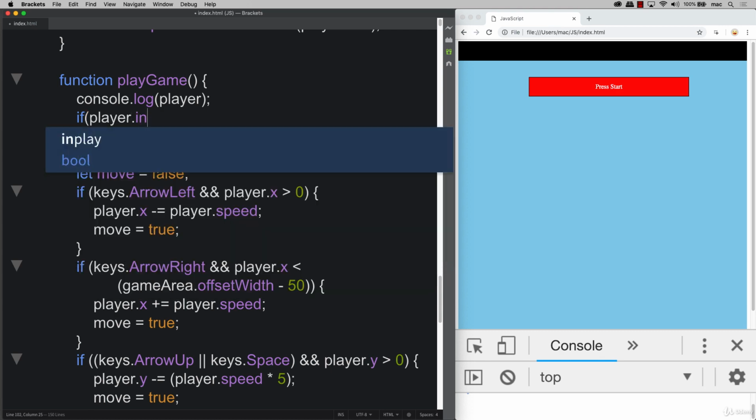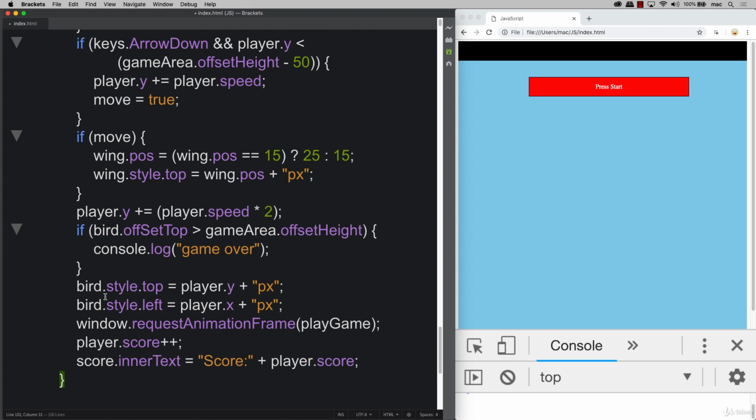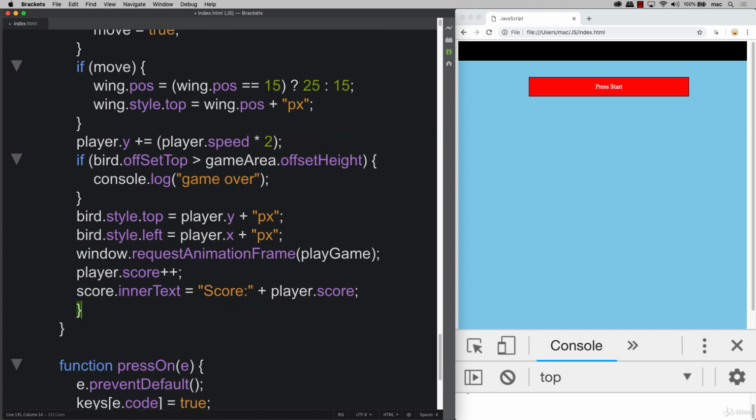And the way that we can also do that is we're going to wrap our play game function to check to see if player in play is true, and if it is, then we're going to take all these actions. And if it's not true, well, then nothing is going to happen.